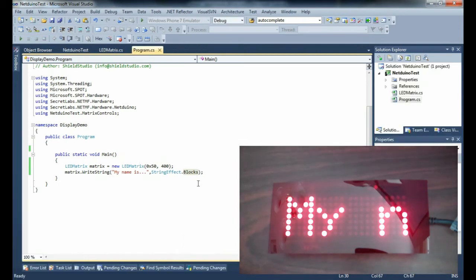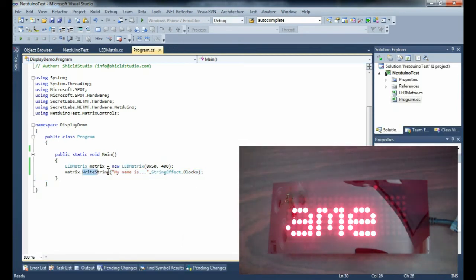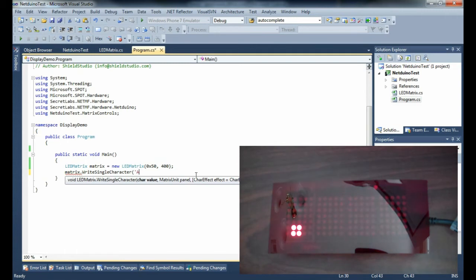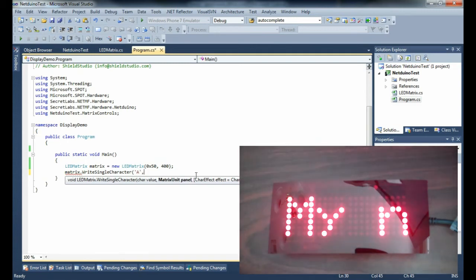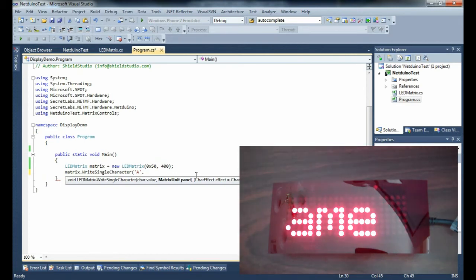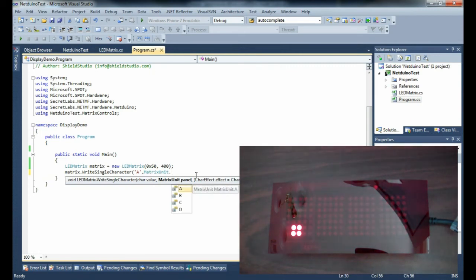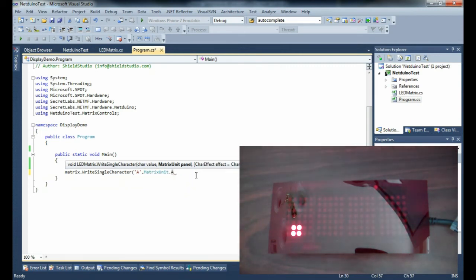Now, this is all fun, but what's even more fun here is I can directly write single characters. Let's say I want to write A. I want to write it to a panel. It's a matrix unit. Basically, it's one of the LED sections. So I'm just going to say A. It's the one that starts on the left. And there's a carry effect that I can apply to characters. The default one is none, so it's not blinking or anything.